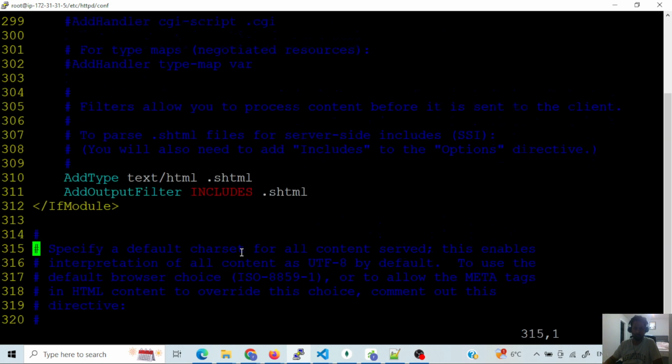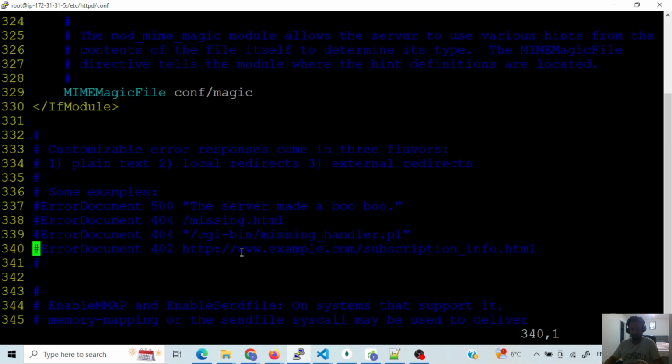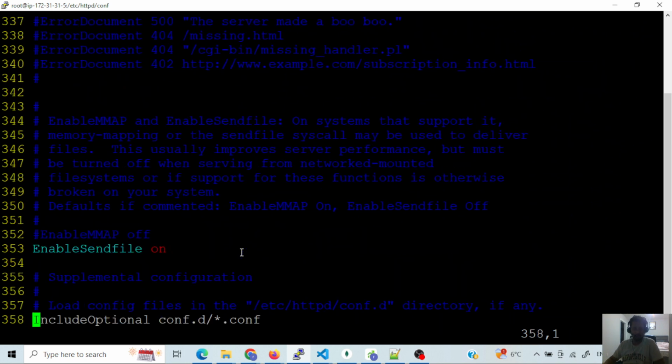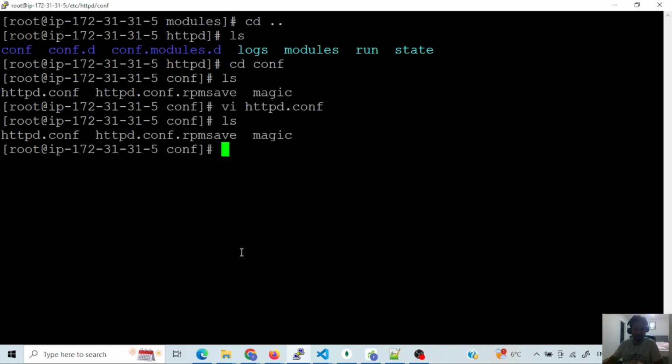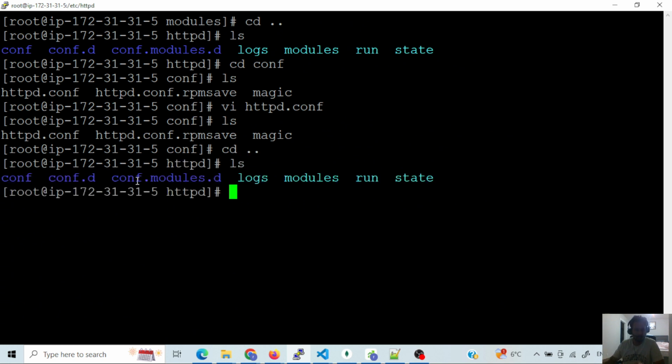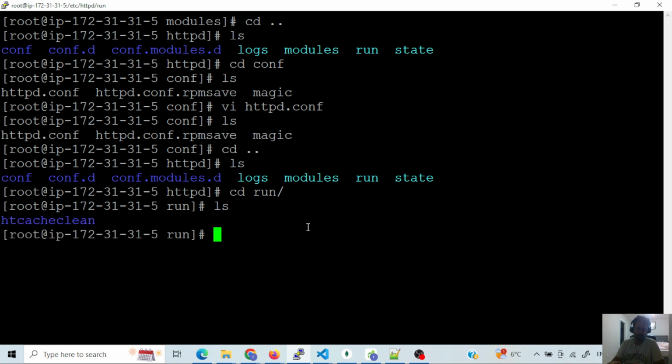So this is a huge, big file. If you press Shift G, you will go to the bottom, so you can see 358 lines, and this configuration file is quite big. So the main things I already explained to you. Other than that, if we go out, we see conf, which we can use later, but not right now. Logs is there, and run state. In the run state, we see what all the applications and processes are running.